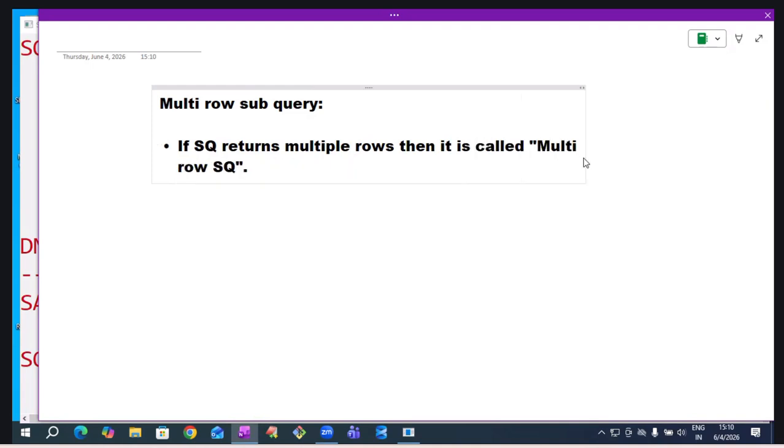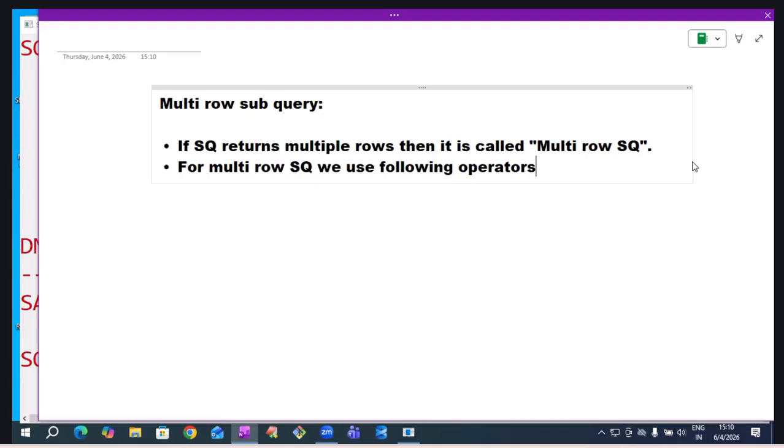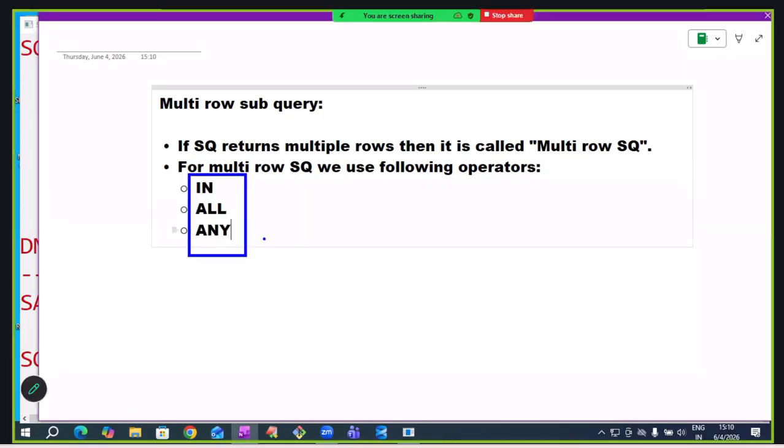For multi-row subquery, we use the following operators. We cannot use greater than, less than, such kinds of operators. We must use IN, ALL, ANY. These operators we have to use.